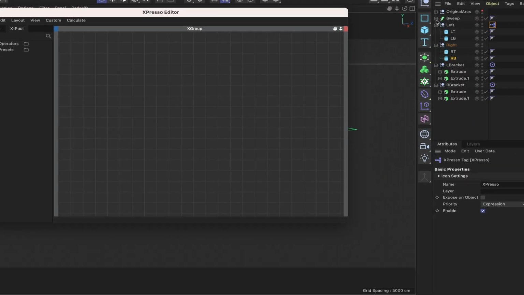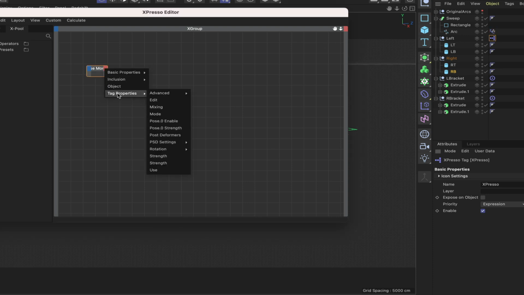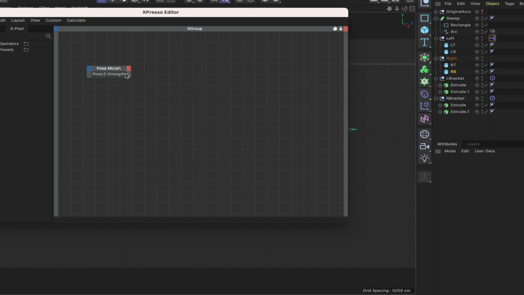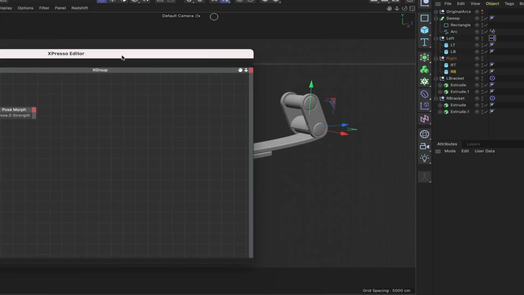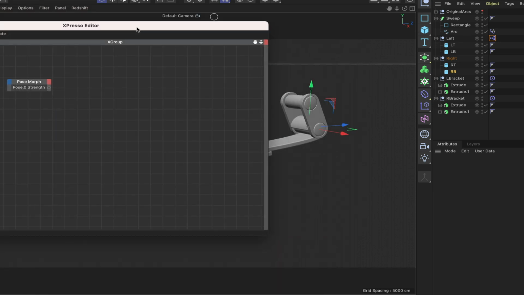The first thing we need to do is bring in the pose morph, and in our tag properties we can say pose.0strength, because that's what we're going to be driving everything with.